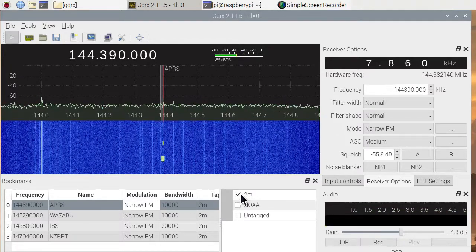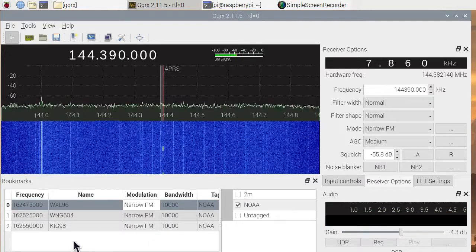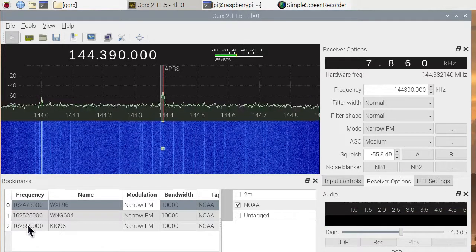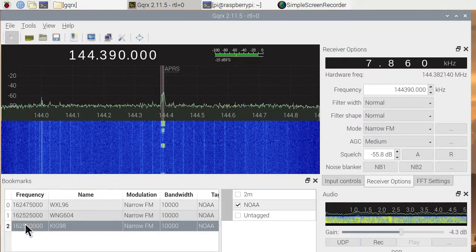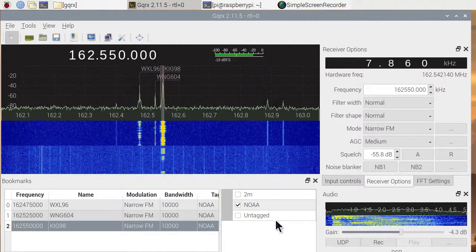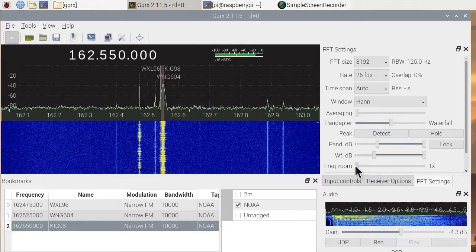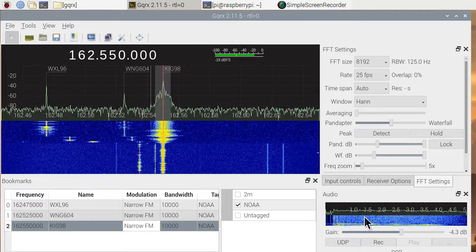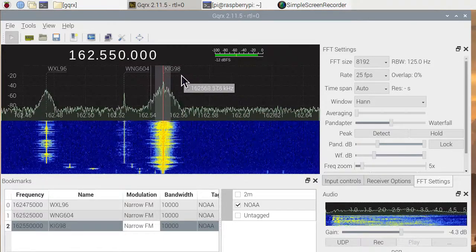Now, let's go to a different part of the band, NOAA. So here we have 3 NOAA stations, and let's say the last one. If I want to go to that NOAA station, I double click on it. And there we are. We have jumped to the NOAA station. I kind of like to spread out the waterfall, so I'm going to zoom in. There we go. So here we are, KIG 98.